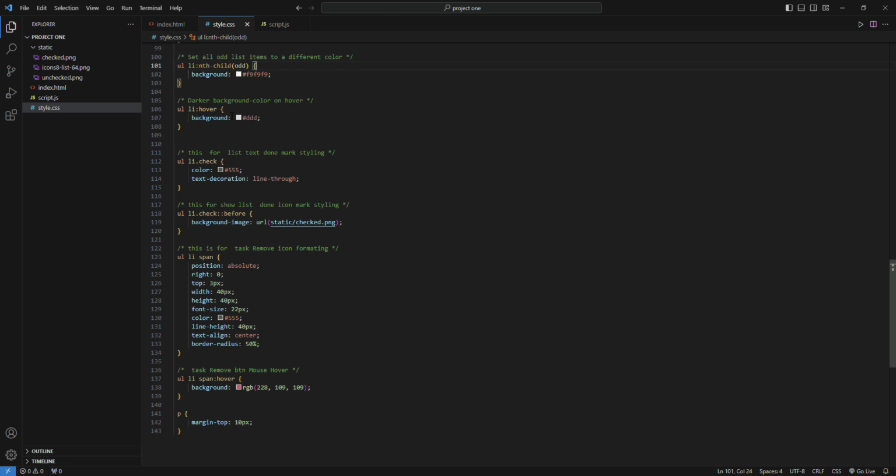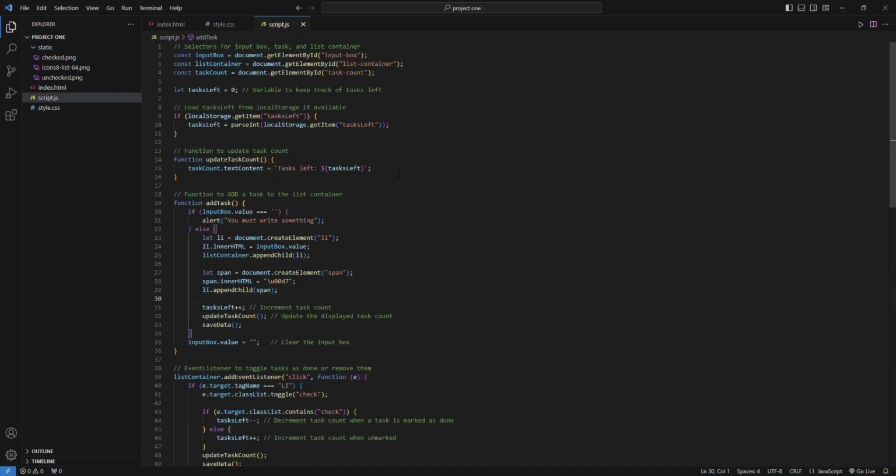Next is the script.js file. This is the logic of our project. On the top, selectors for the input box, task, and list container. Next, a variable to keep track of the task left count. Next, load task left from local storage if available. Function to update task count. Next, function to add task to the list container when the user clicks on the add button.